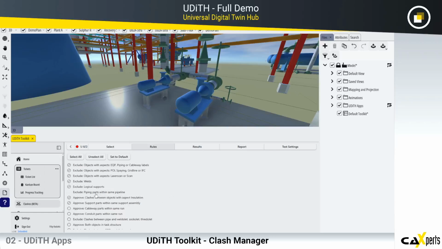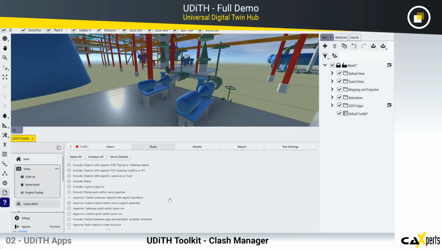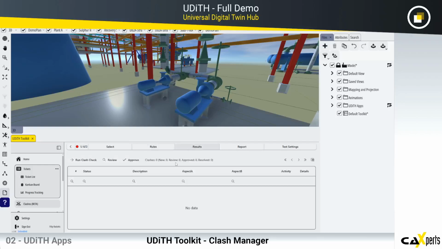So piping paths within the same pipeline. This means a pipeline cannot clash with itself, but I'll leave that unchecked. I can exclude clashes between pipes and weld outlets, sock outlets, and so on. So these are a couple of predefined rules. I'll just leave them as they are. We can activate them later on.